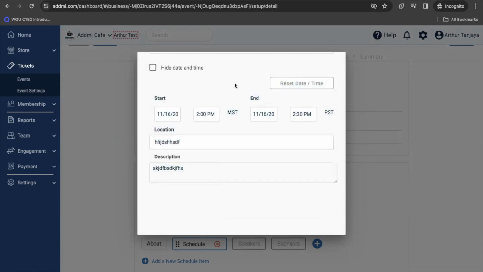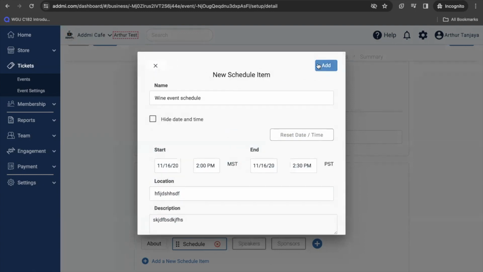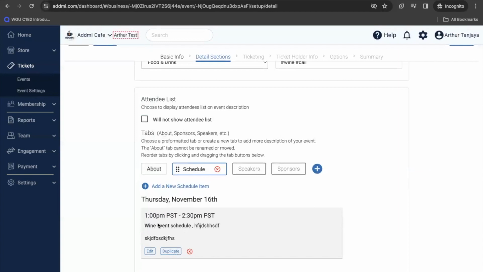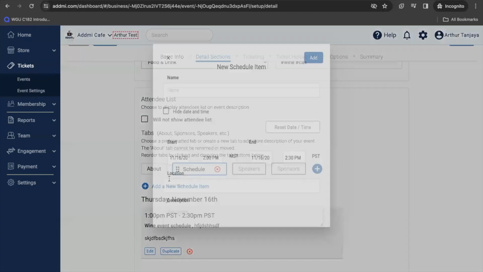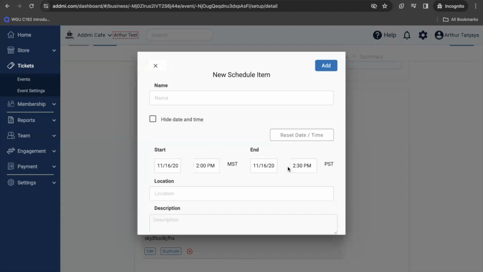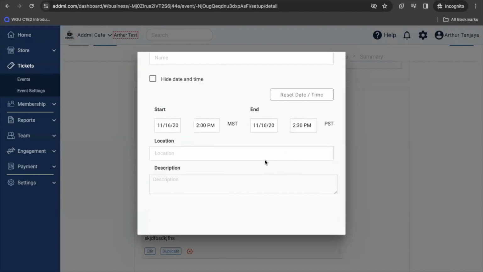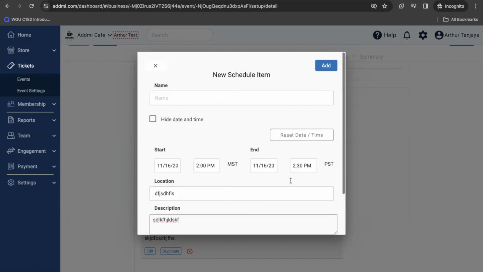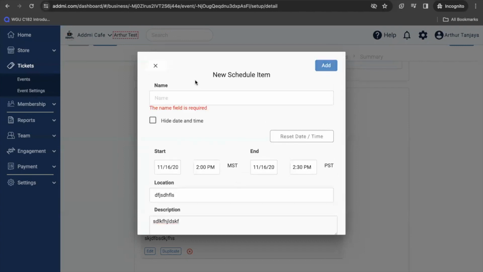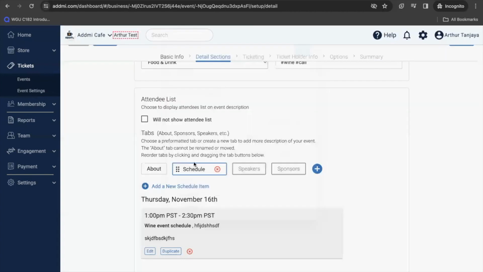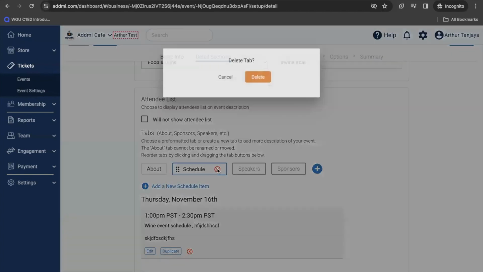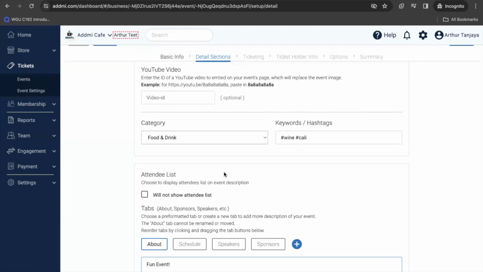And we'd be able to create our schedule here, adding a new schedule item from 1 to 2:30. Maybe we do a new schedule item from 2 to 2:30. That's similar. So we'd be able to do that in here. Next, if we wanted to remove that, we can just delete the tab.